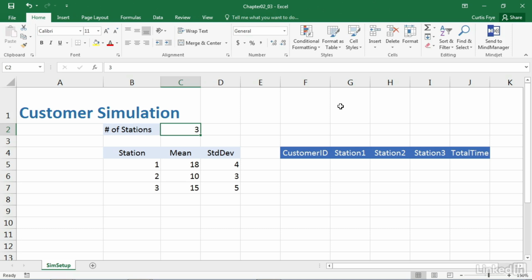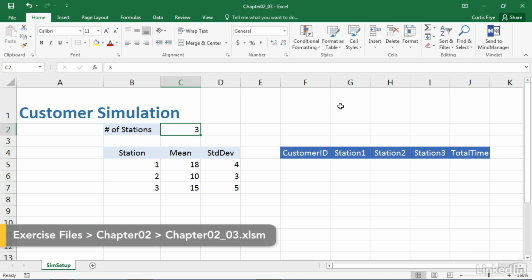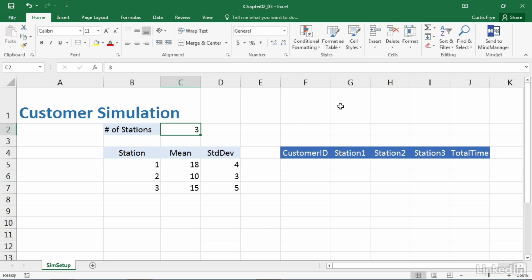In this course's simulations, we are modeling the flow of customers through a sandwich shop. This process has two main elements: customers and stations. In this movie, I will review the structure of the customers class, and then I'll use VBA to create an instance of a customer object and add the customer object to the customers collection.